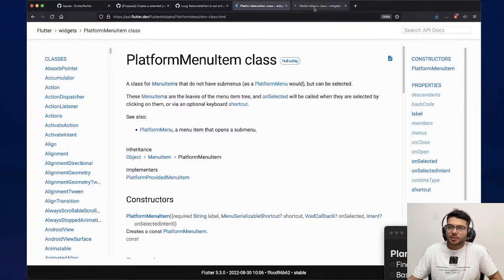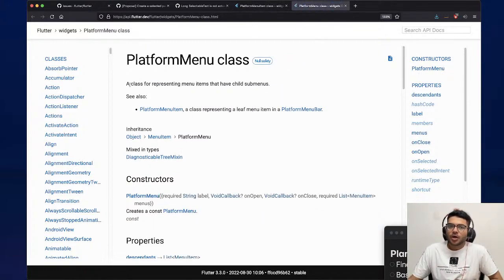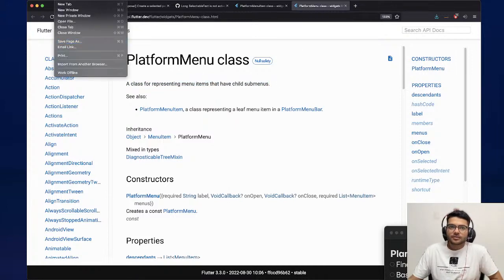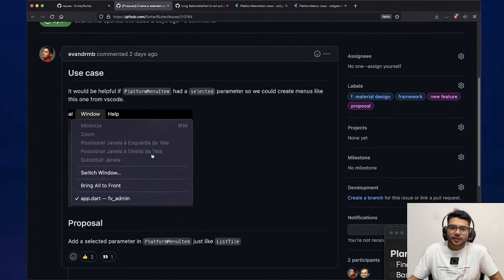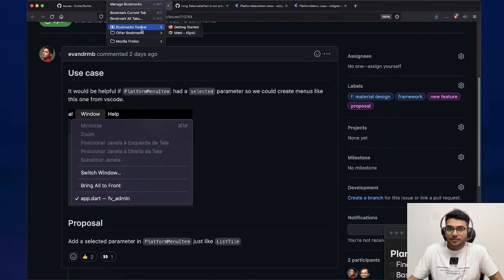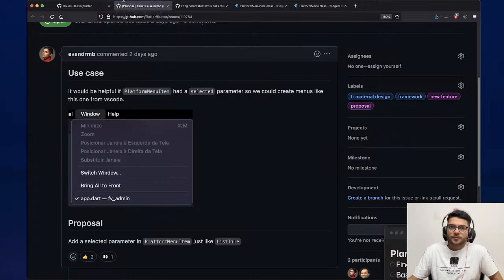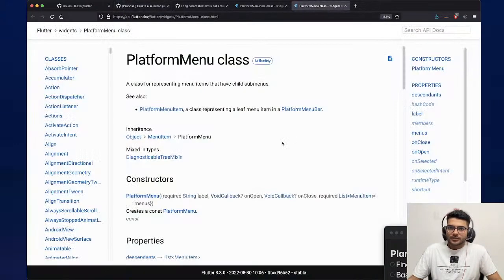Got it. So this may be related to PlatformMenu, a class for representing menu items that have child submenus. Okay, yeah, this photo that was sent here. Correct. So this is a menu where you can open it and you can have more options, and these are menu items, and this is another menu which has menu items. So yeah, this is that.